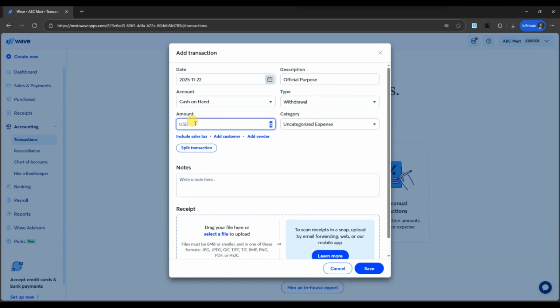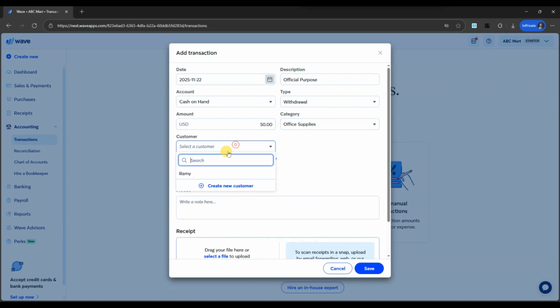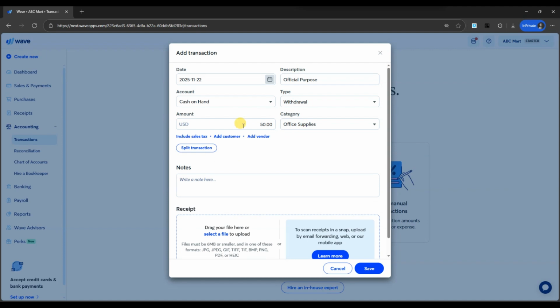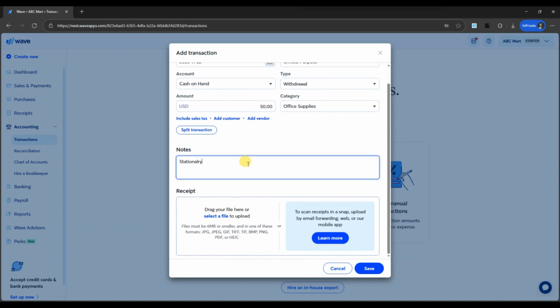Enter the amount for the transaction and select a category that best fits the expense like office supplies, utilities or travel. You can also add a customer or vendor if applicable. Next, add any notes if needed, such as details about the purpose of the expense or related project.